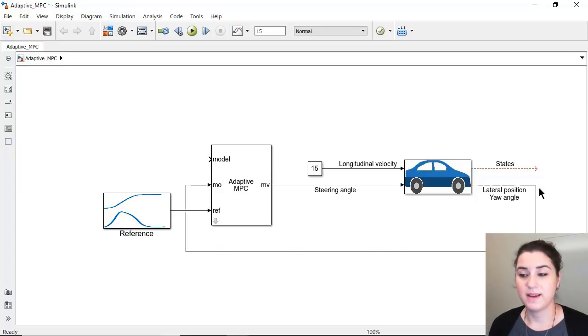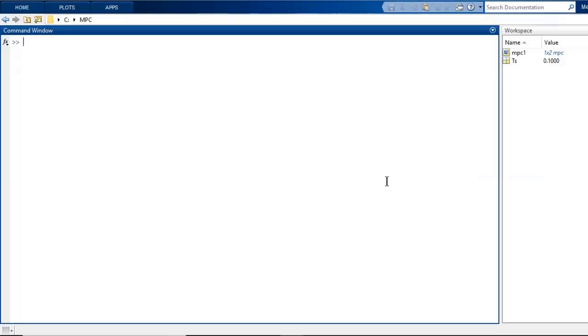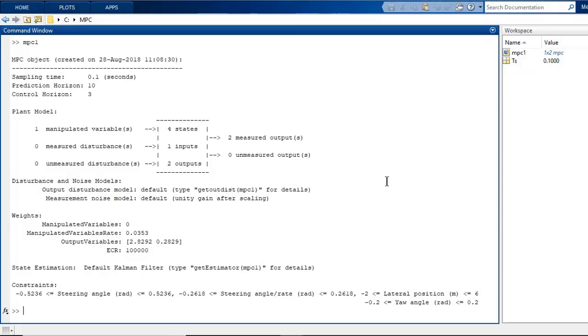To implement the adaptive MPC, we can simply start with the MPC controller that we designed in the previous video for a longitudinal velocity of 50 meters per second. We already have the MPC controller object in our workspace. By typing it in the command window, we can see the design parameters such as the prediction and control horizons, constraints, and weights. One thing to note is that the adaptive MPC block requires a discrete plant model.